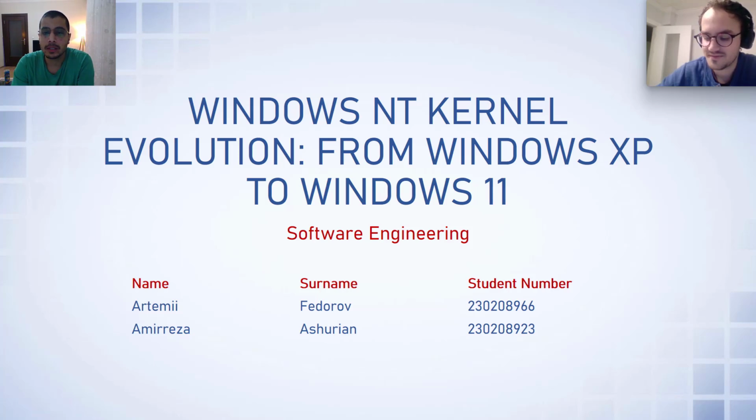We will be presenting our review of the Windows NT kernel evolution from Windows XP to Windows 11. This presentation summarizes two decades of kernel development, major architectural changes, and the security and performance shifts that shape modern Windows systems.